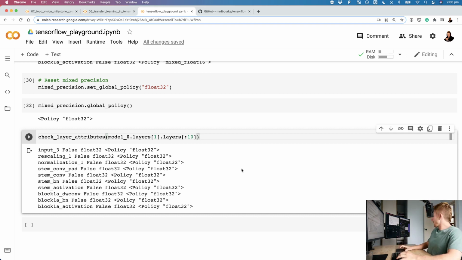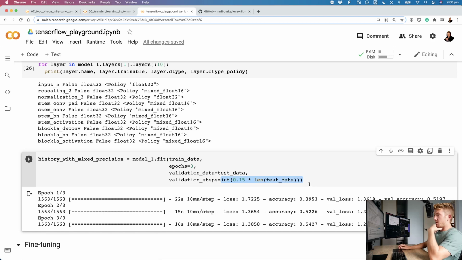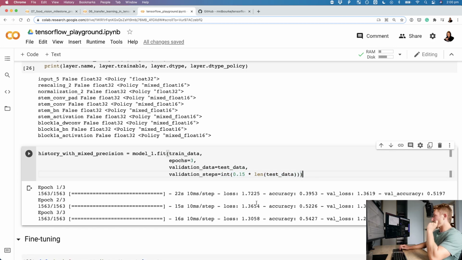Ashik asks, why do we multiply validation steps by 0.15 here? And so we only validate on 15% of the test data. So it's a little bit quicker. That's all.